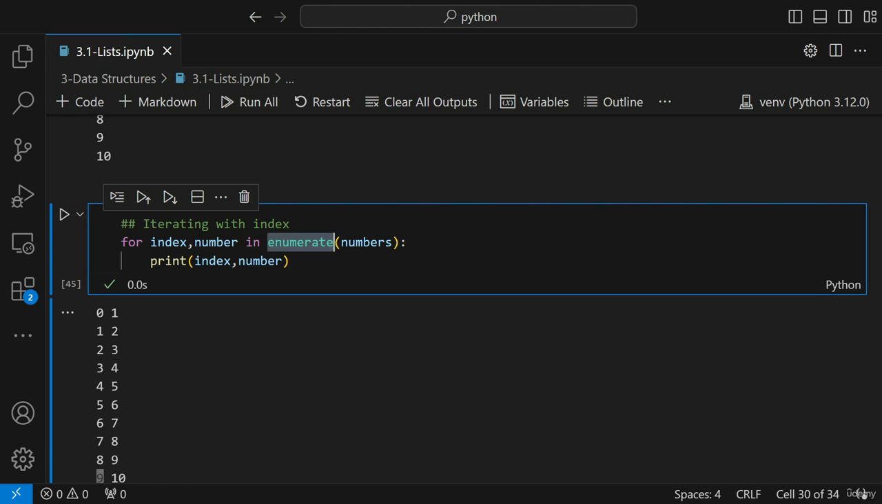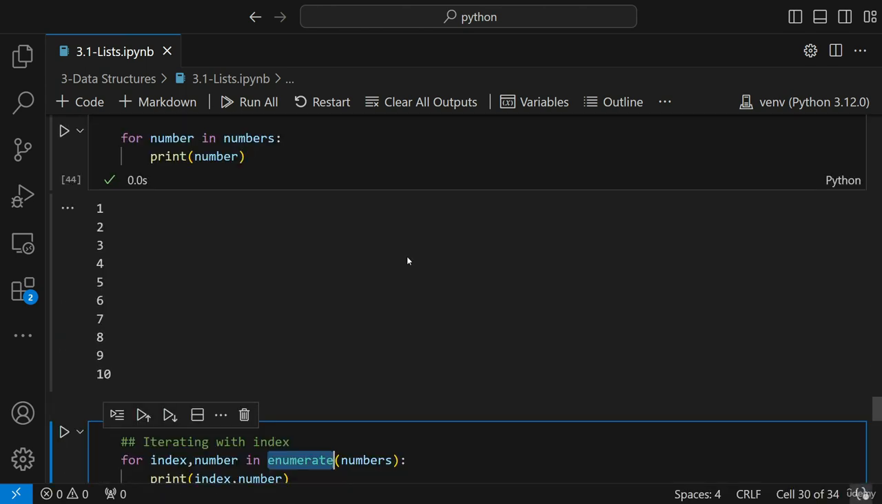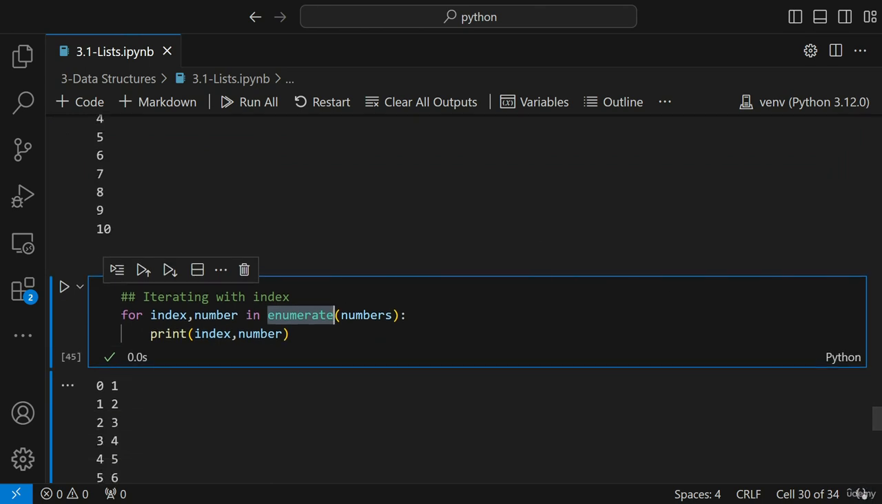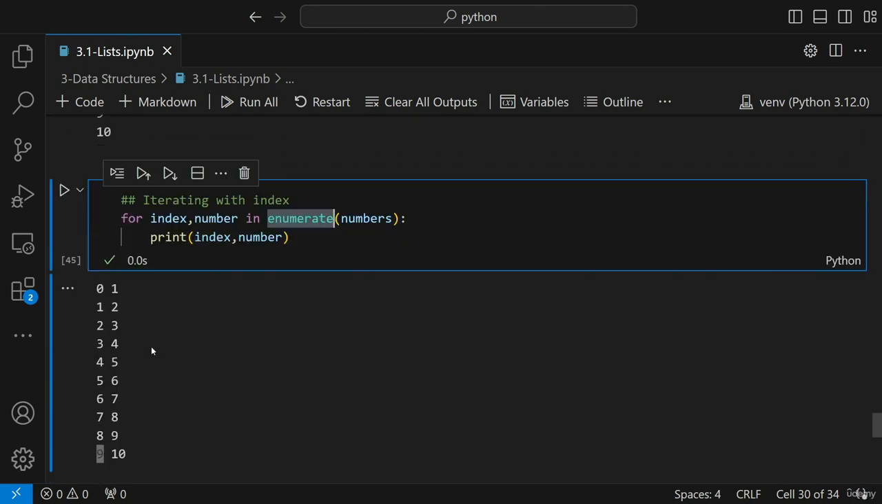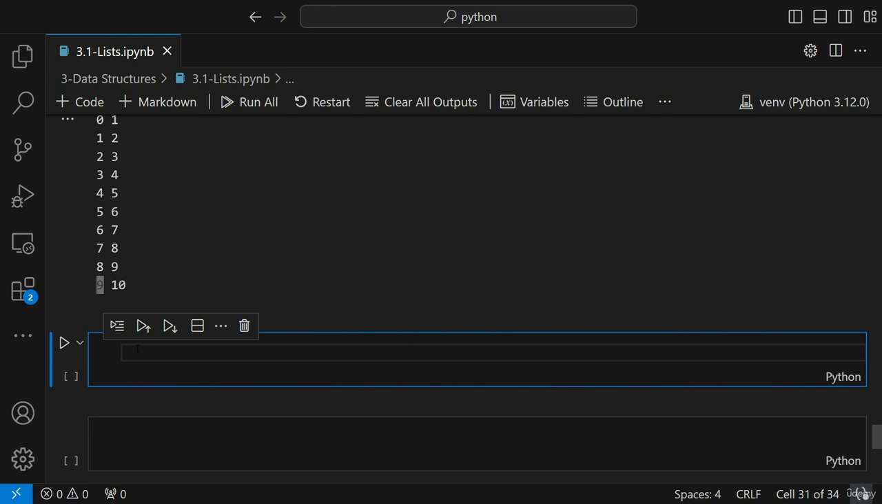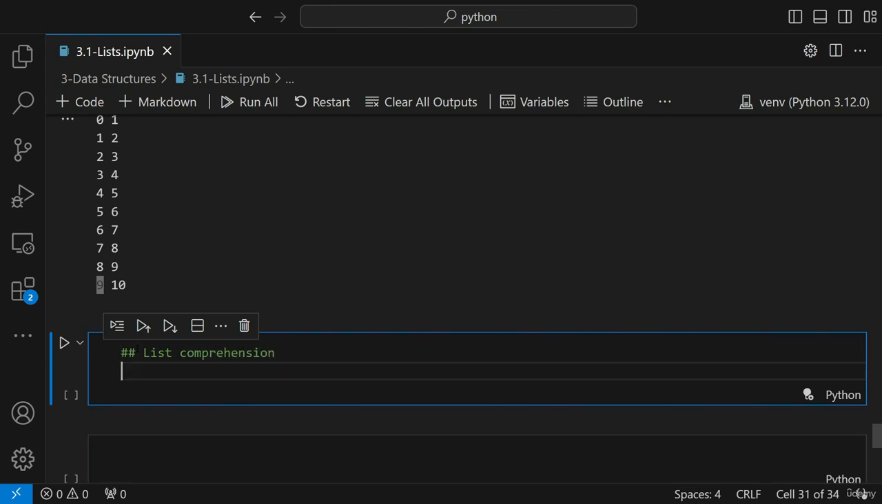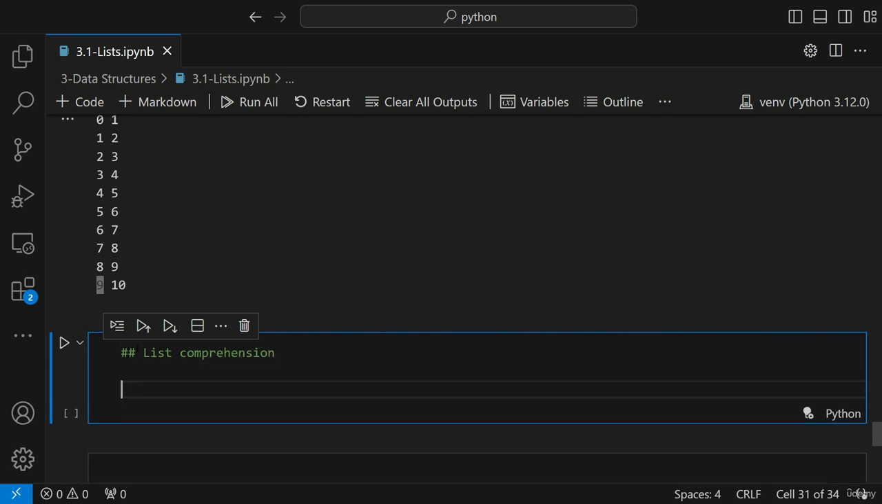Okay, so this is one amazing thing: you can also iterate over the list along with the index. Now let's go ahead and talk about one more amazing thing, which is called list comprehension. Now guys, let's consider that I want to do something.